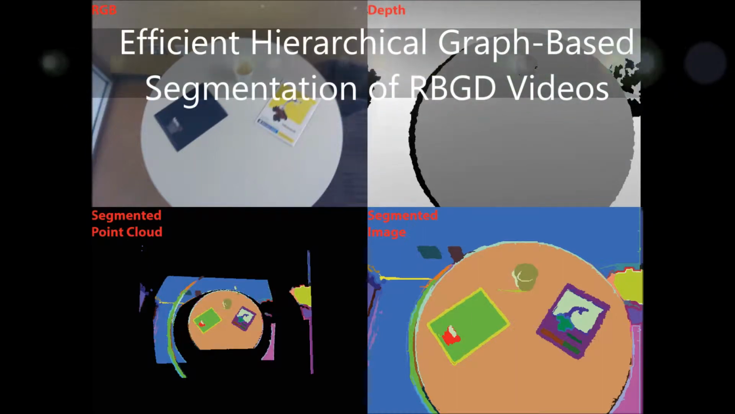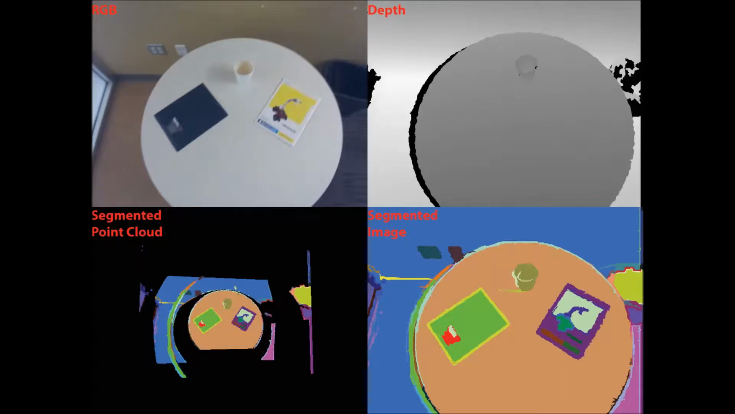In our videos, the top left is the RGB image, the top right shows the depth image, the bottom left shows the segmented point cloud, and the bottom right shows the point cloud segmentation projected onto the RGB image.